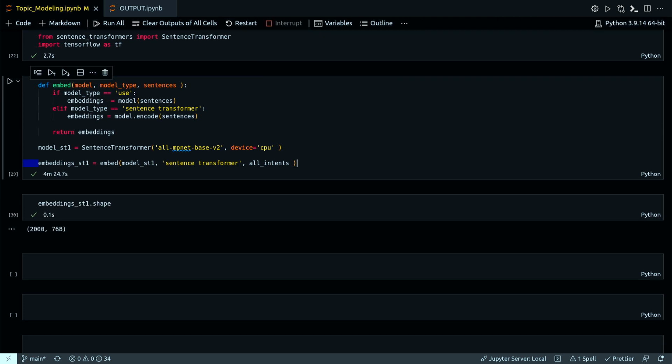And after the model inferencing was over, I get this embedding underscore st1 as the output from the model, the embedded vector. And here I print the shape, and we can see it has 2000 rows, 768 columns, that is 768 features, you can say. It's a vector. And this is expected because, as we discussed, this all MPNet base v2 model, as was clearly mentioned in Hugging Face official model card documentation, produces a 768 dimensional vector.